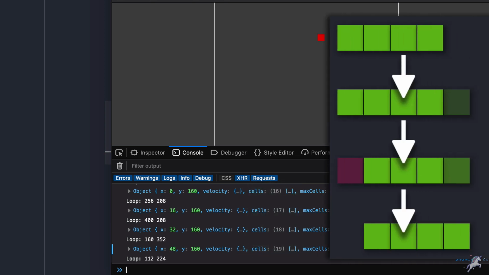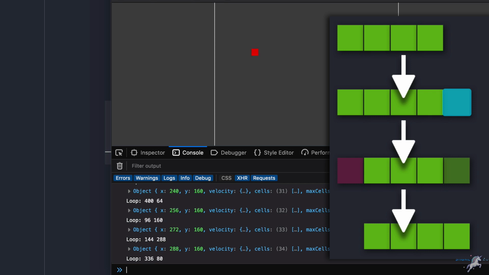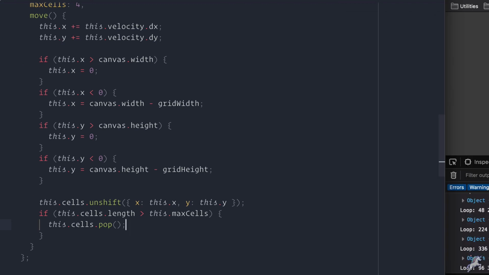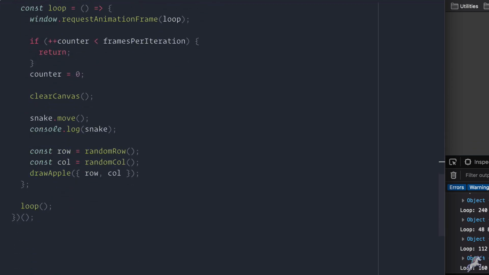What I want instead is if I exceed the number of cells that my snake is supposed to have, I want to remove the last cell from the tail of the snake to leave some space for the new position of the head. Which simply means that I need to remove the last item, which can be done with this pop method of the array. So I'll pop out the last item. So if this cell's length is greater than the max number of cells that the snake can contain, we'll pop the last cell from the tail to leave space for the brand new head that we'll render.